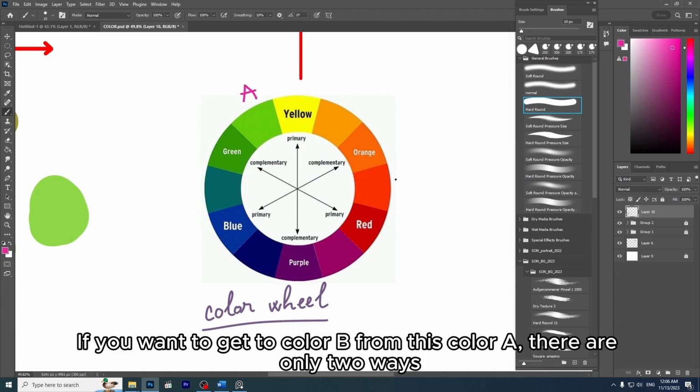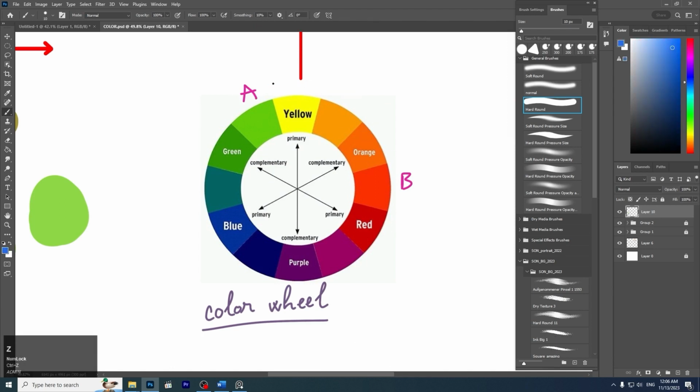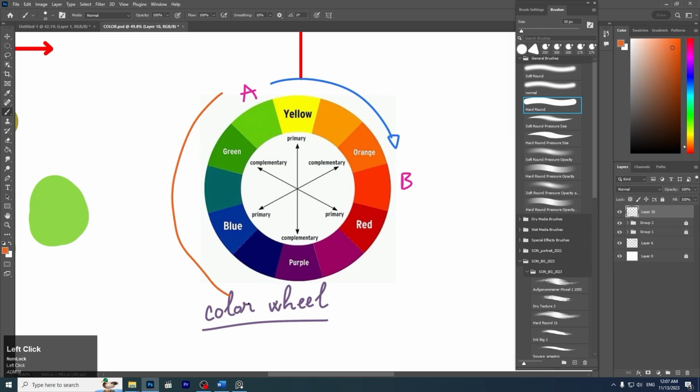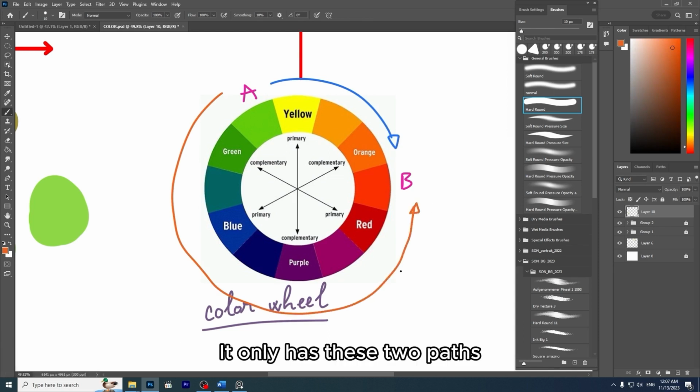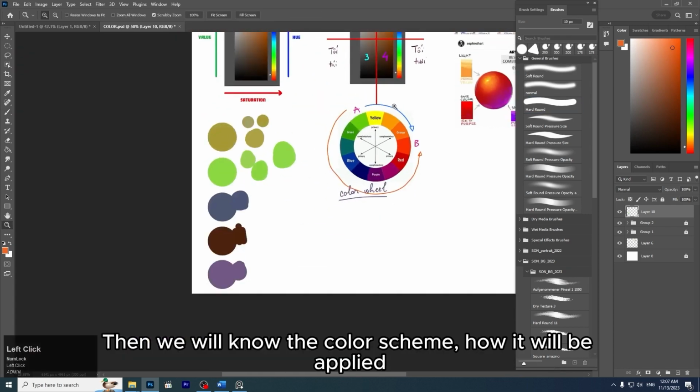If you want to get to color B from this color, there are only two ways. The first way is to go from here. The second path goes from the left, taking the further path. It only has these two paths. Then we will know the color scheme and how it will be applied.